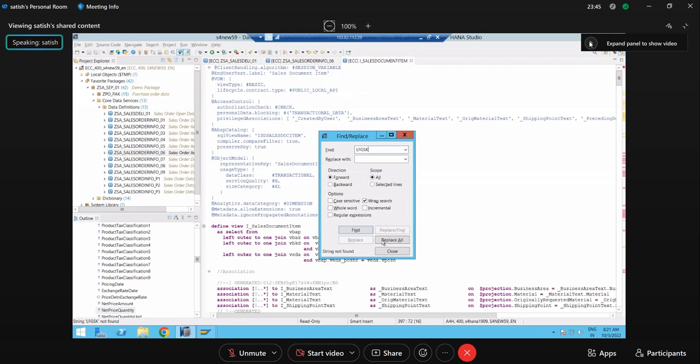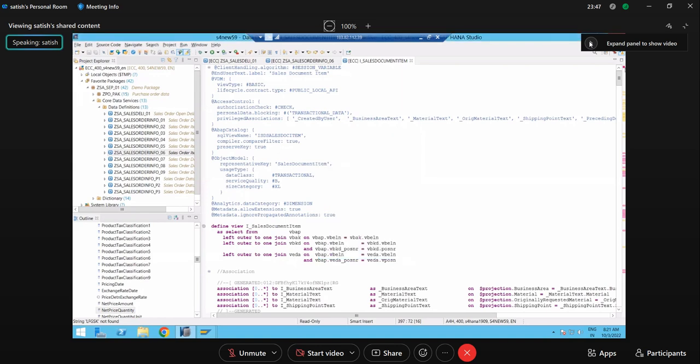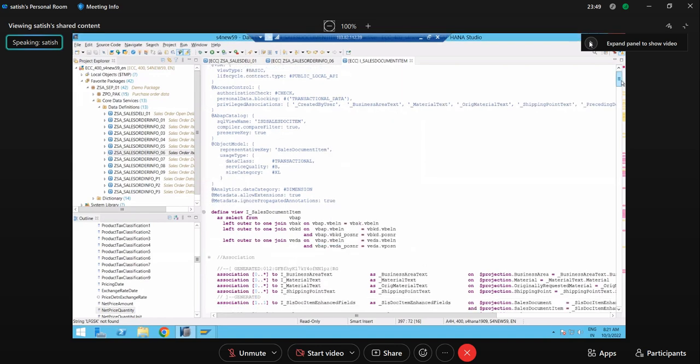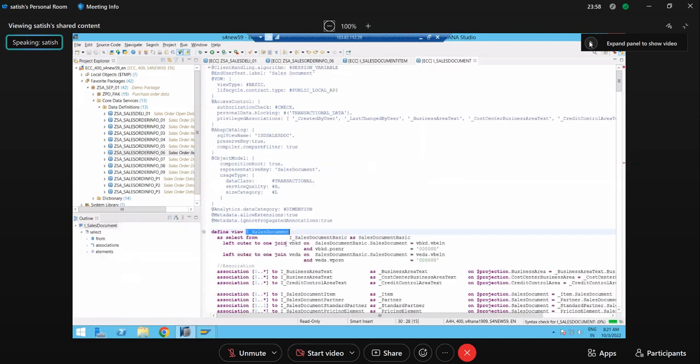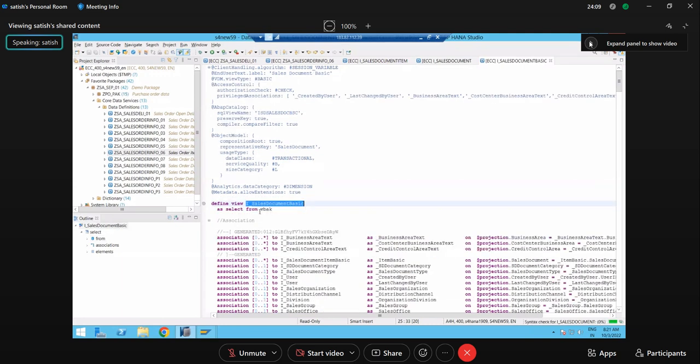But if you see here, there are n number of associations which are made. There is an association to I underscore sales document, nothing but it is to a standard table. It is based on the standard table I underscore sales document basic. Okay, let it be sales underscore basic. Now this is part of the top of VBAK.